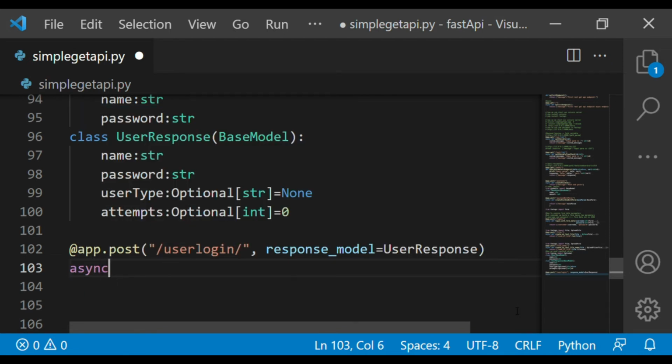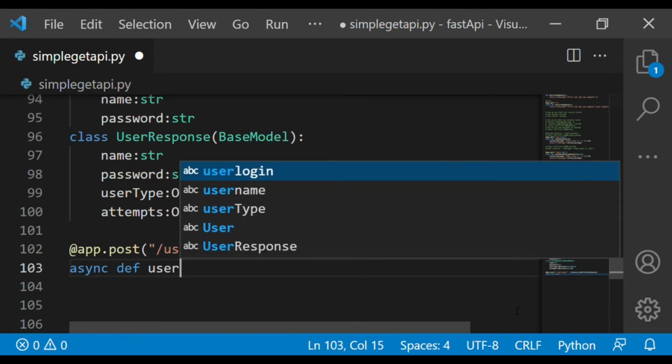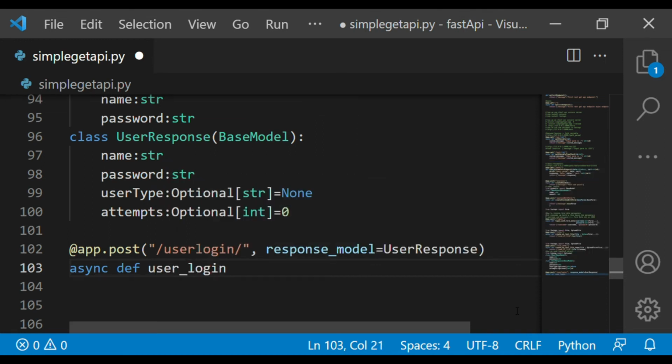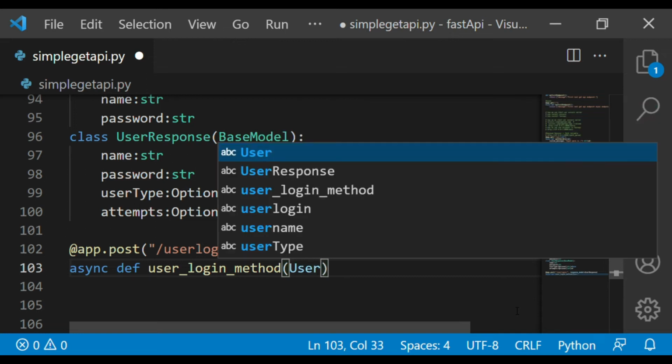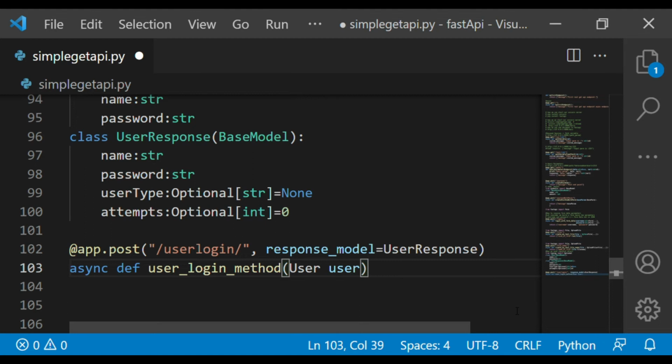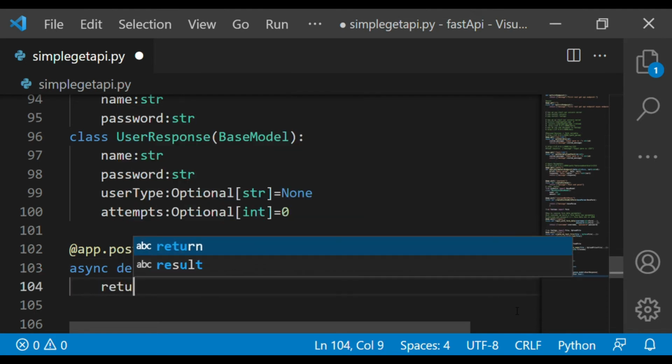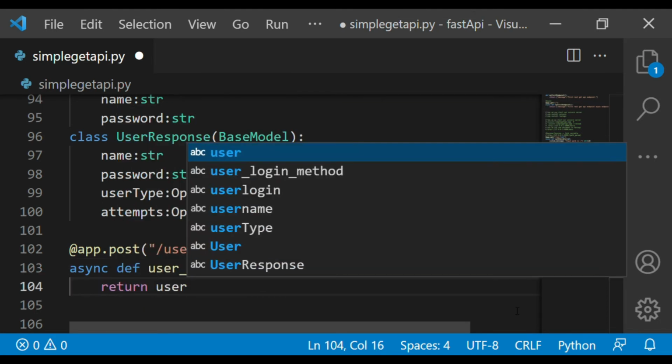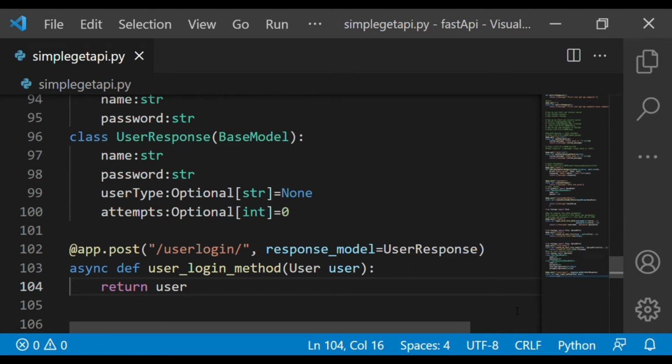So I'm just going to define async def. My function name is user login. So this is my user login method. I'm just writing explicitly method here, it's only my choice. The input parameter is user. So what we need to do, when I'm returning user here, let's see what happened. It will return the response object and get the values from the user object.